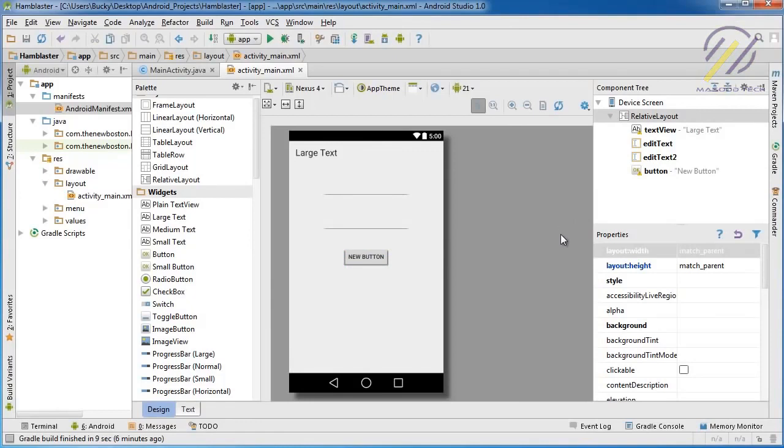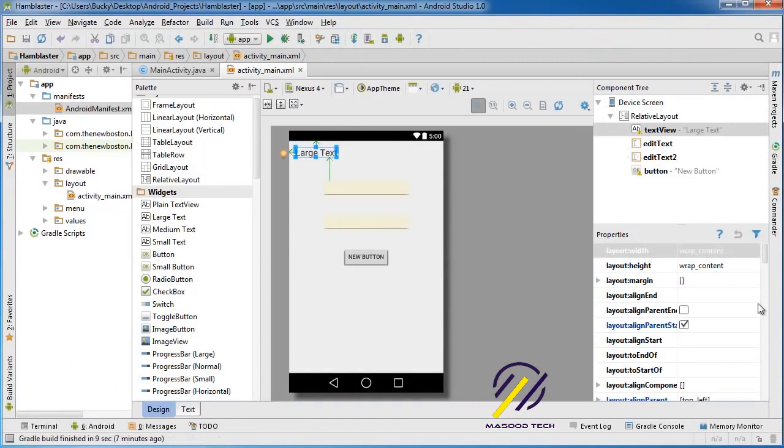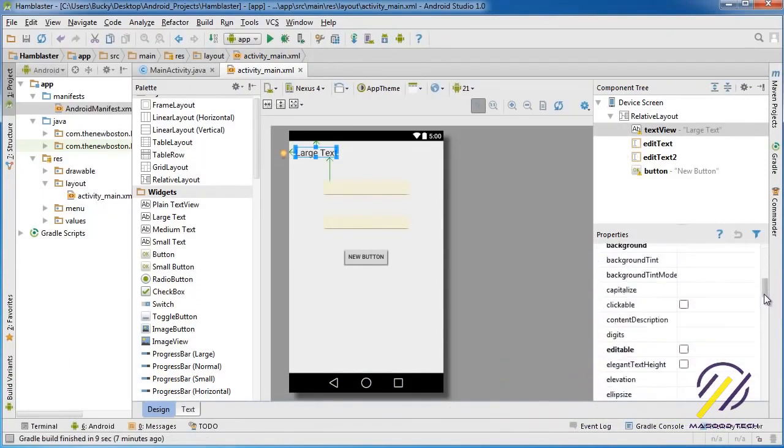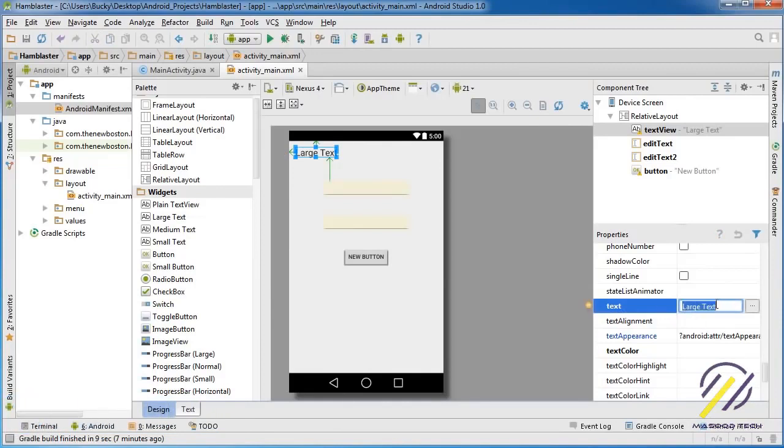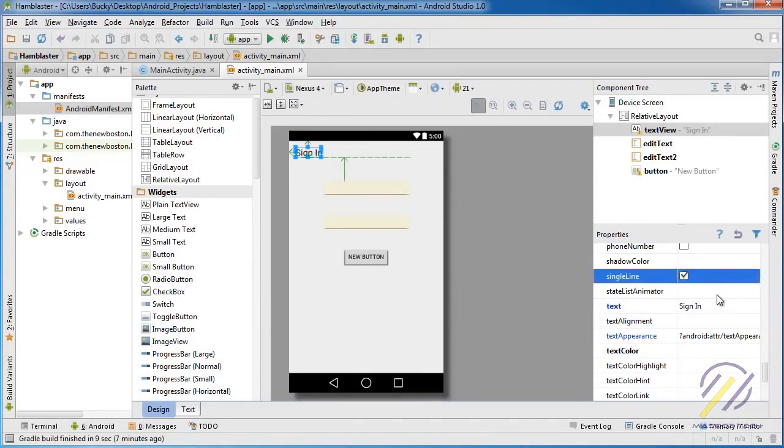So what I want to do now is change the text on this right here and also on the button. So again, this is a login screen. I'll change one this way. So select this large text view element. If we scroll down to a property called text, we can see right now it's set to large text. That's the text that displays. What we actually want to do is click on this, change it to something like sign in and hit enter. So of course we can change the text that way.